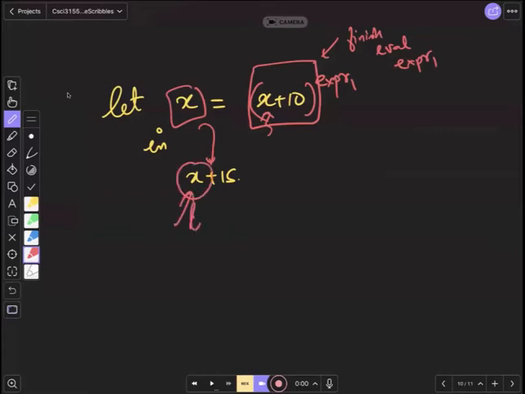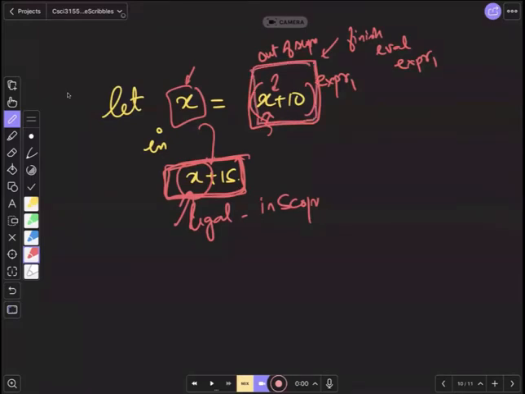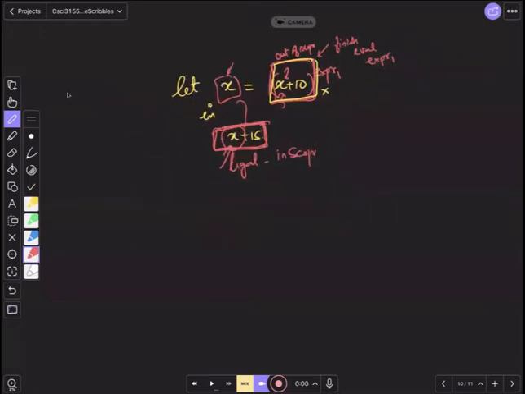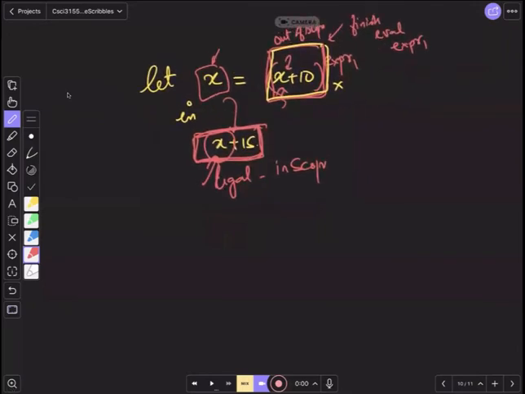So this is legal. This is legal in scope. This is said to be out of scope, because the scope of x is exactly the box I have drawn. The red box I have drawn is the scope of this x. Not the yellow box, that's not the scope of x. So x is not in scope here. x is in scope for the red box. That should be easy enough, right? Everyone with me so far?